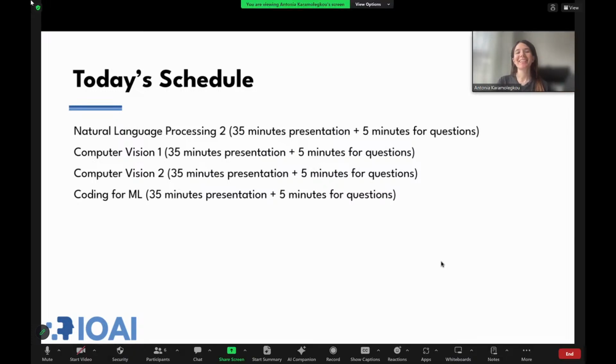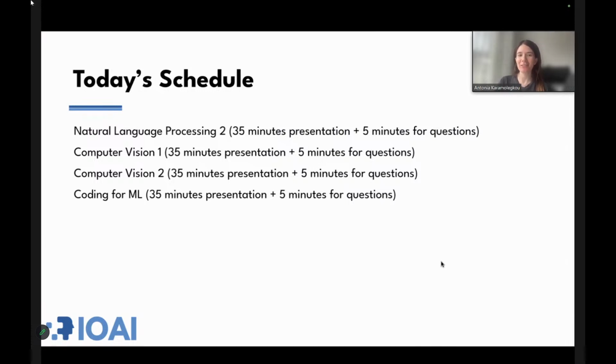Hello, everyone. Today's schedule is basically we're going to start with the natural language processing section 2, the second part, and we're going to have an introduction to computer vision, both the first part and the second part. And the last part will be coding for machine learning, which is actually quite important because you're going to get familiar with concepts like Hugging Face that you actually need to use for your models and the deliveries of this Olympiad.